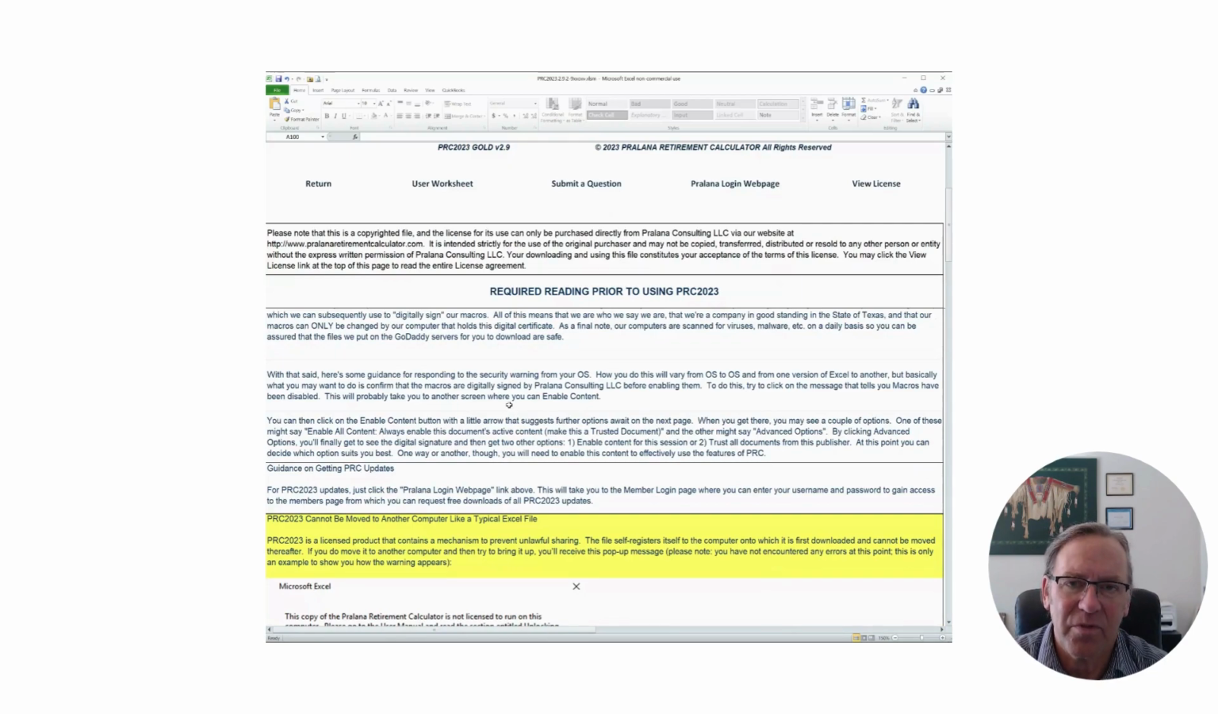If Pralana Excel still doesn't want to cooperate with loading your Pralana file and turn everything on that needs to be on to work, you can locate the Pralana Excel file from wherever you downloaded it to on your local file system and right-click it and go to Properties and then check the little button that says Unblock and then reload it into Excel and everything should go fine.